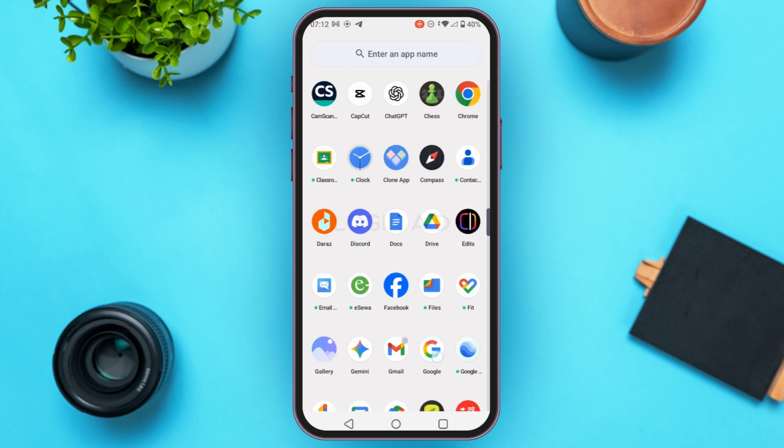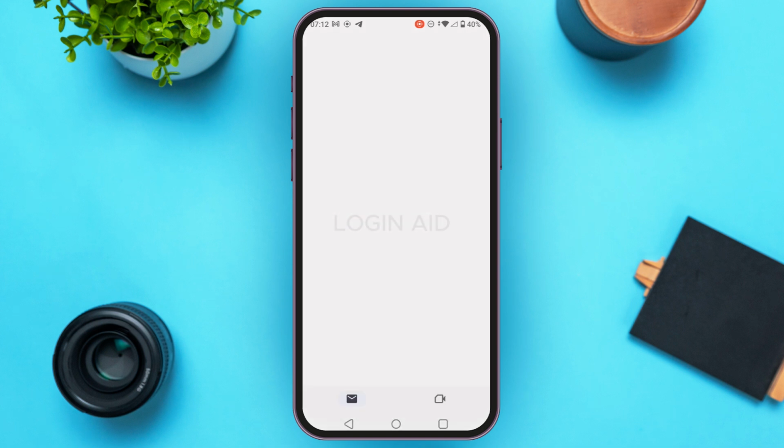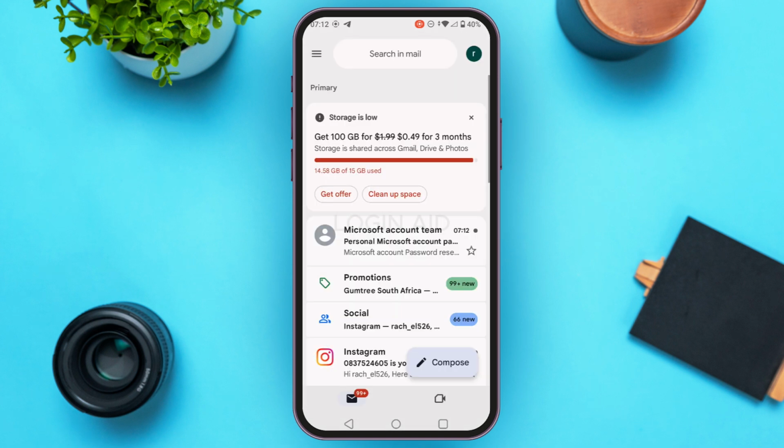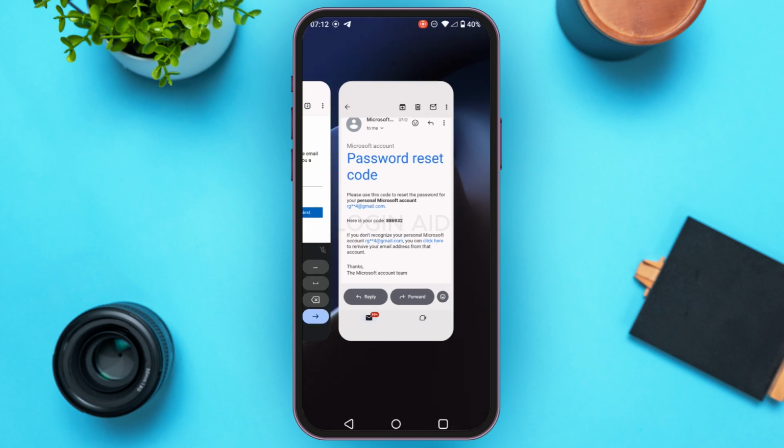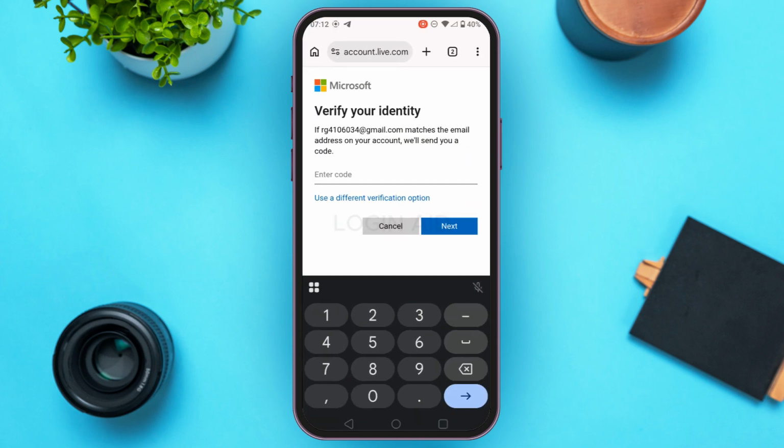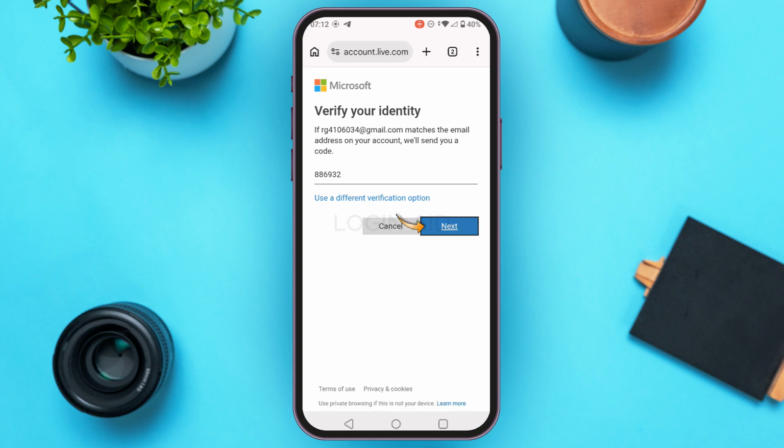So open the Gmail on your device. Make sure you're logged in to your account. Find the email sent by Microsoft and tap on it. Right over here you can see the code. Long press on the code, tap on the option copy, or you can also memorize it. Go back to the browser. Over here enter the code that you just copied. Tap on the option next that you can see on the screen.